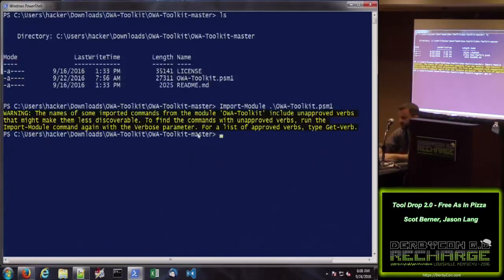So if you just do git command, maybe not.